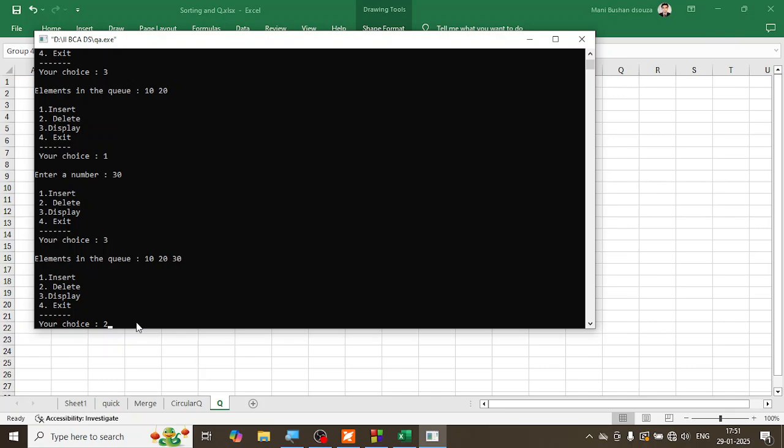Let me delete one element. I'm going to type 2 here, and I get the message saying that 10 is deleted. Let me show that: you notice that the new queue has 20 and 30, which means 10 has been deleted. Let me delete one more element by typing 2. You notice that 20 is deleted, so out of the 2 elements, only 1 is left. Let me type 3 here just to show you that the leftover is 30.